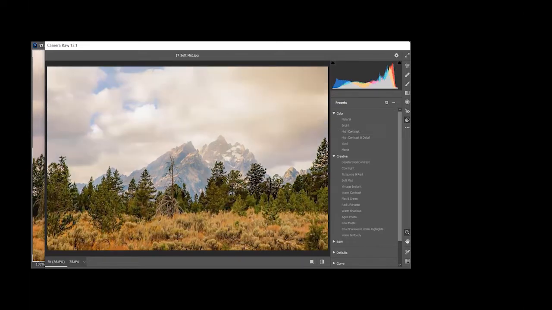John, excuse me, can you do a sky replace? Not in Adobe Camera Raw, but I certainly can do it in Photoshop. Photoshop, yeah.